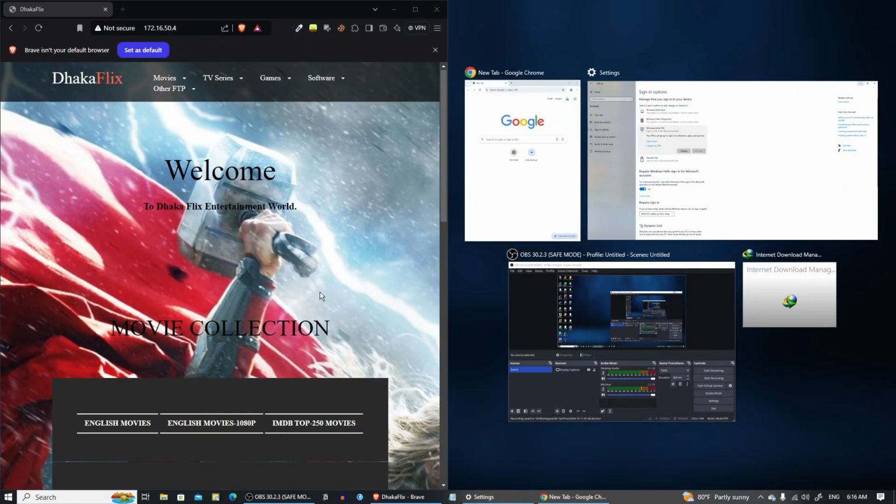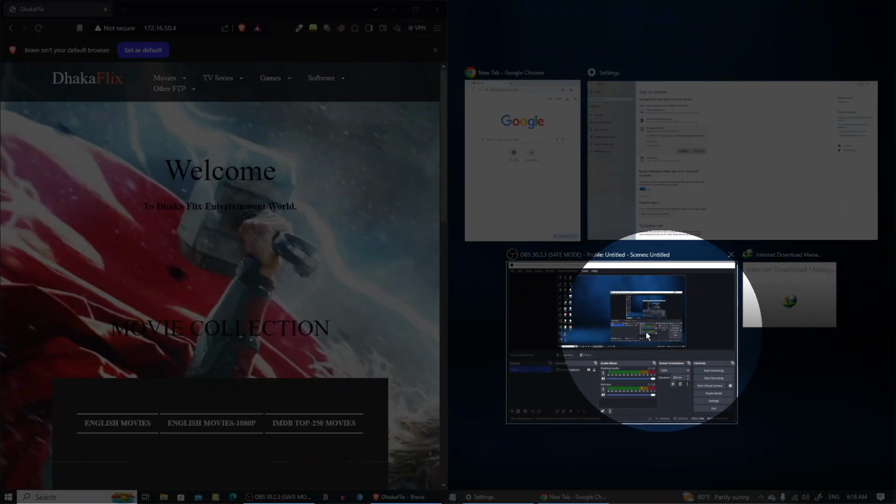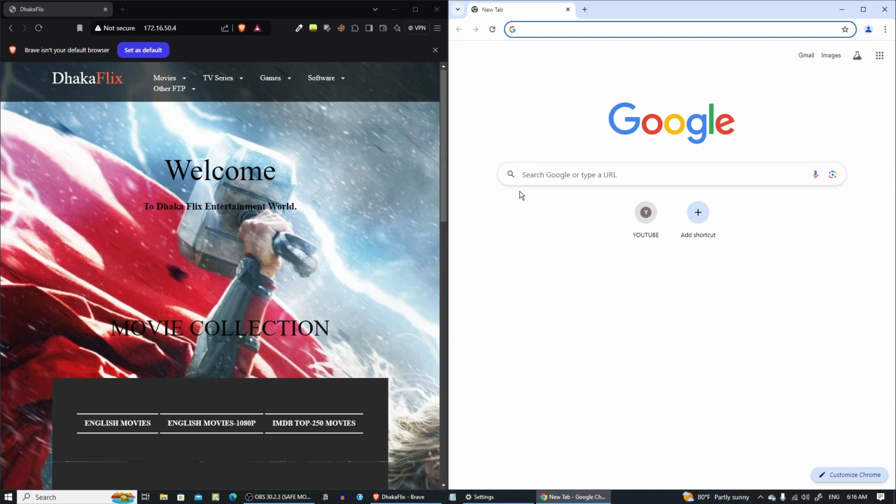On the other side of the screen, you will see thumbnails of your other open windows. Click on the one you want to fill the other half of the screen. Here I'm gonna choose it again. And that's it. You have successfully split your screen on Windows.